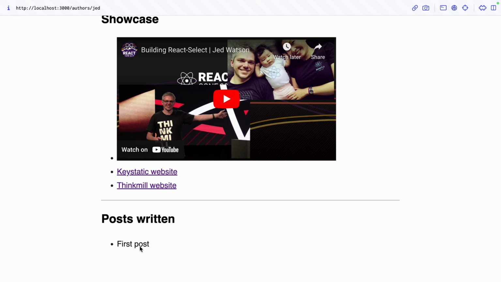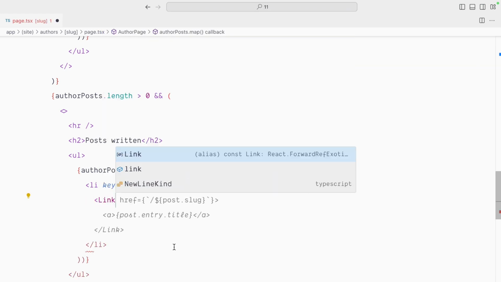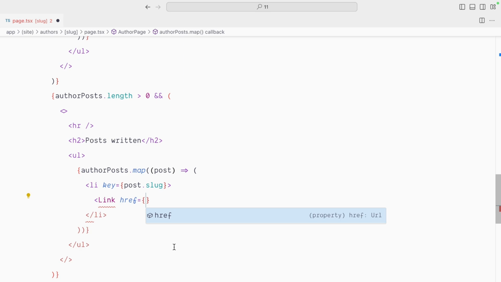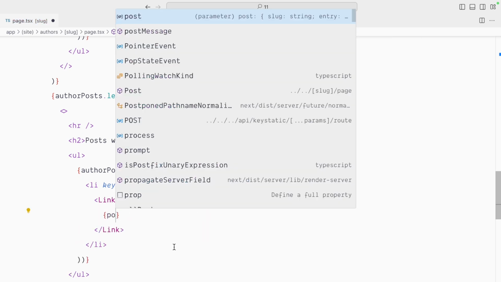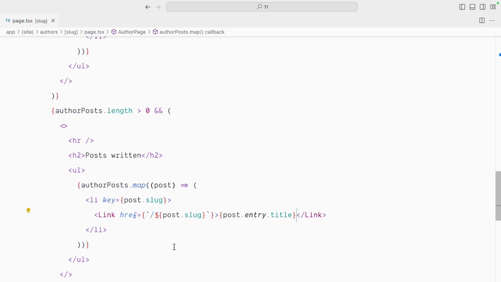To wrap it up, let's turn this into a link to the actual post. So instead of the title of the post, we'll have a Next link tag. The href will be /post.slug. And for the text, we'll have the post.entry.title. So now we should be able to navigate between posts and authors freely.